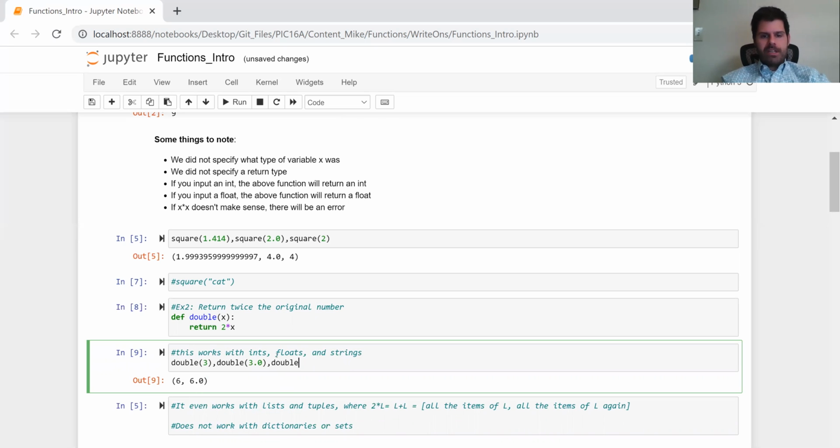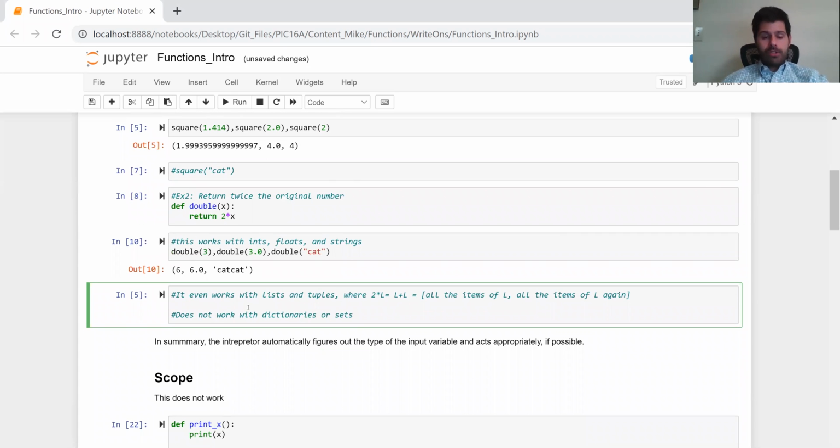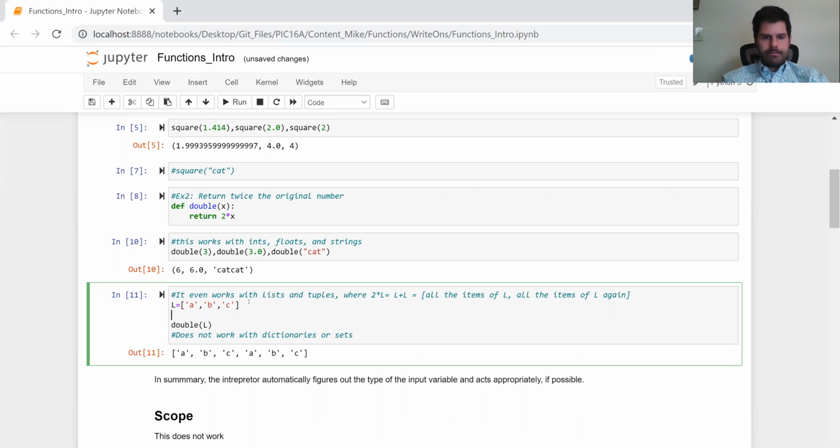And quite surprisingly, it even works with strings. So now if we try to double our cat, we're going to get catcat, because it concatenates cat with itself twice. And going even further, it will even work with lists and with tuples, where, again, like with strings, it's going to act by concatenation. So if we have L equal to, okay, we got a list, let's go with A, B, C. If we double L, we get A, B, C, A, B, C. If we have a tuple named T, which has 1, 2, 3, we can also double T.